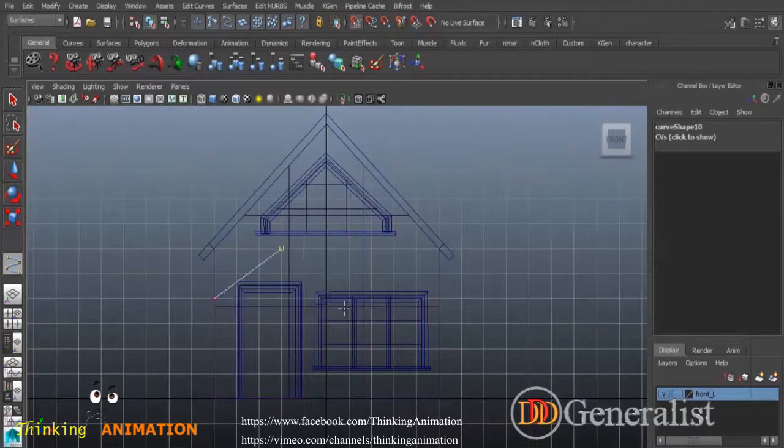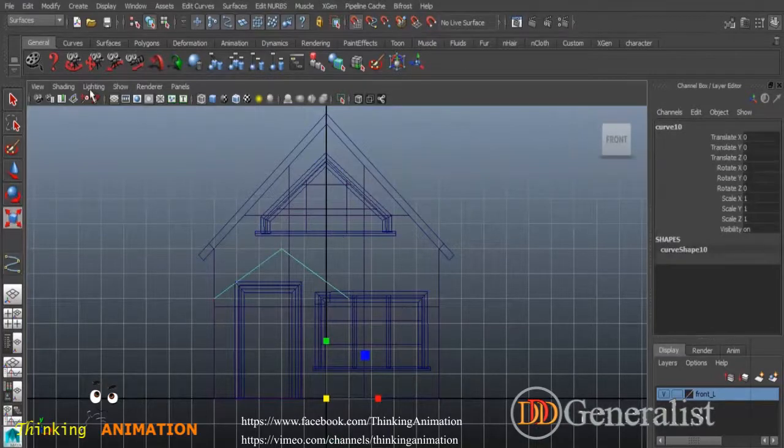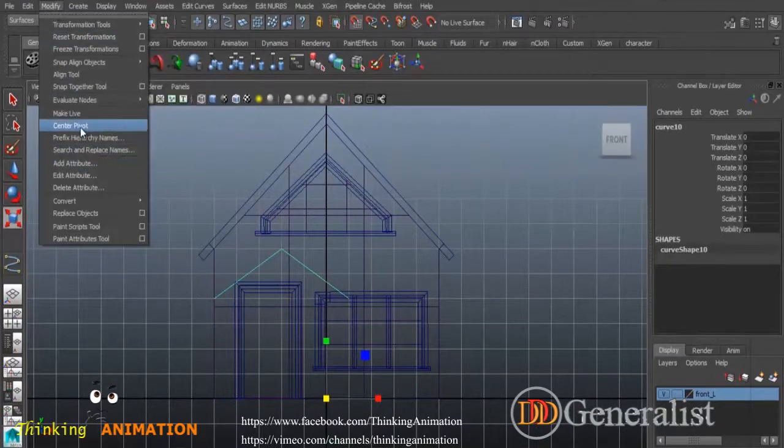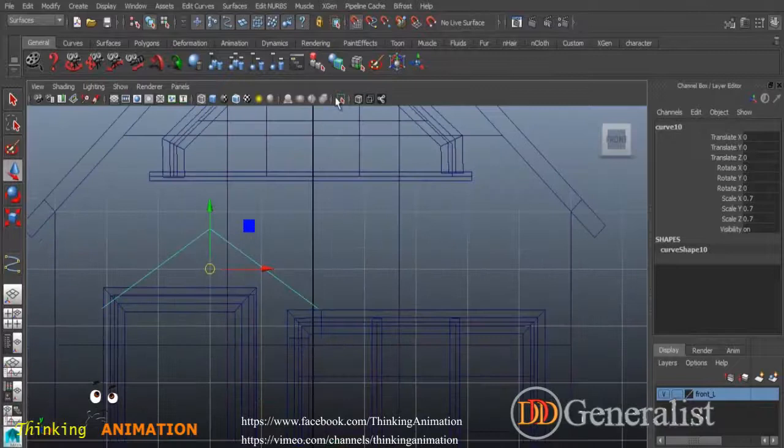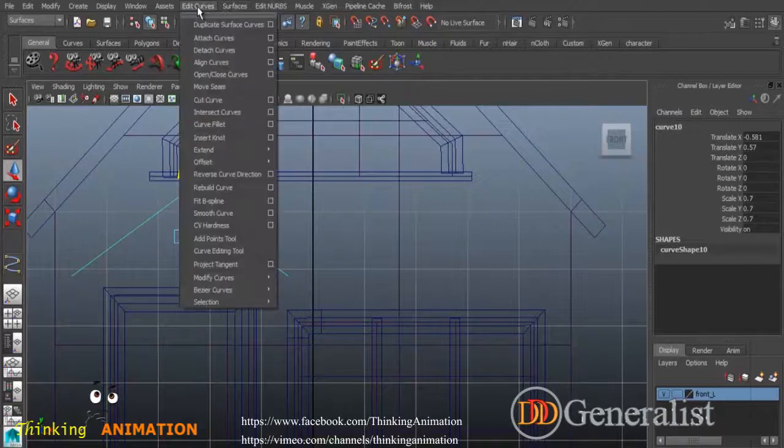Ctrl Z, maybe here. Press enter. Go to modify and center pivot. Just scale it a little in, something like this. Now I'm going to turn the snap to grid off right here, right above here, and go to surface curve, edit curves, and here's the option offset.